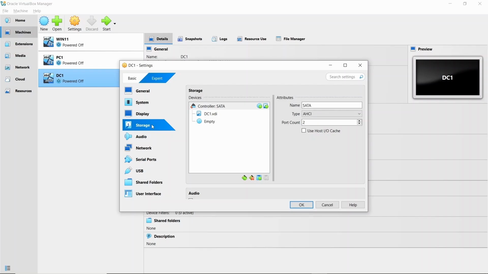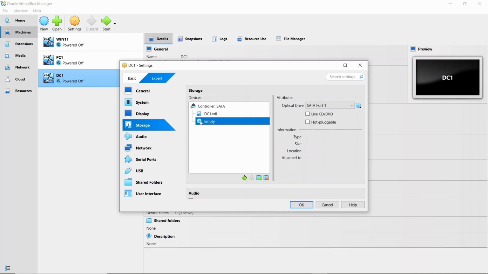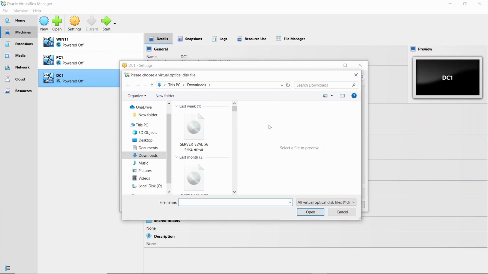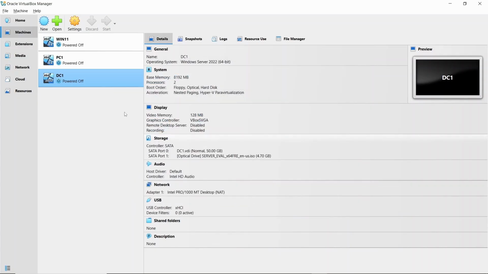Now let's go and add the ISO image. Here's the 50 GB we created, and in this empty CD we are going to add the ISO image. Click here, choose a disk file. The ISO image will be under Downloads. Click here, Open, click OK. Now let's power up the virtual machine. Double click.